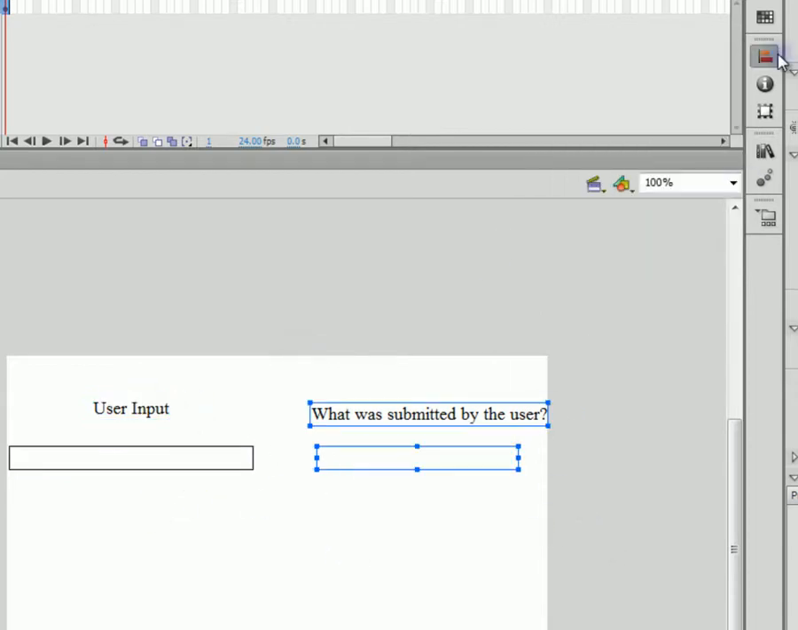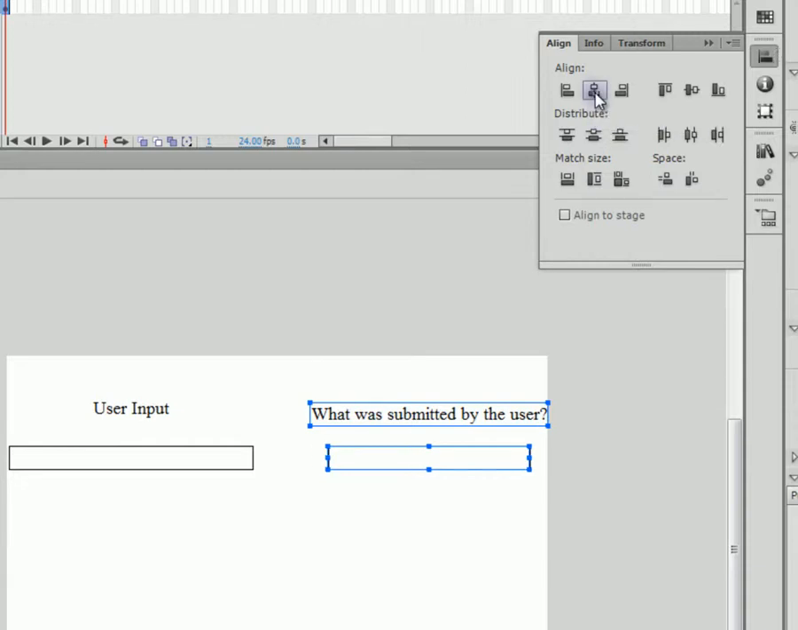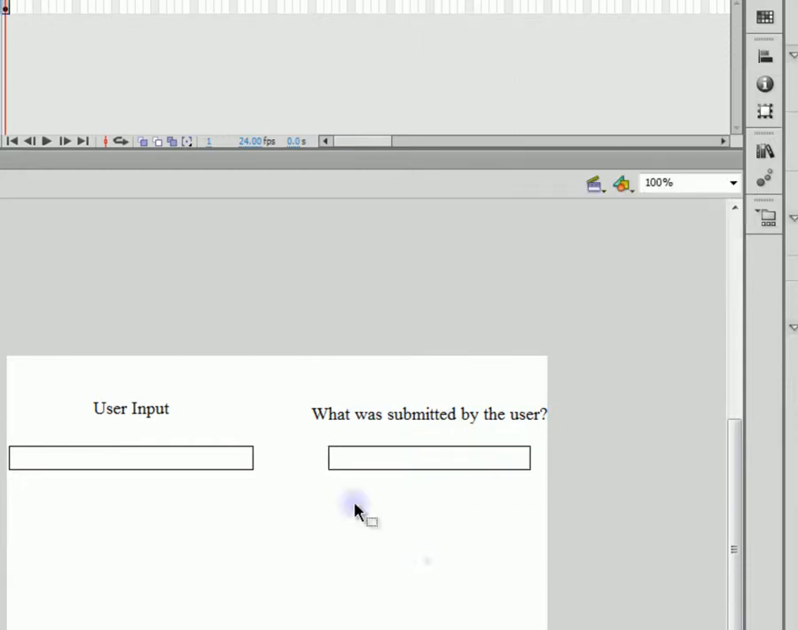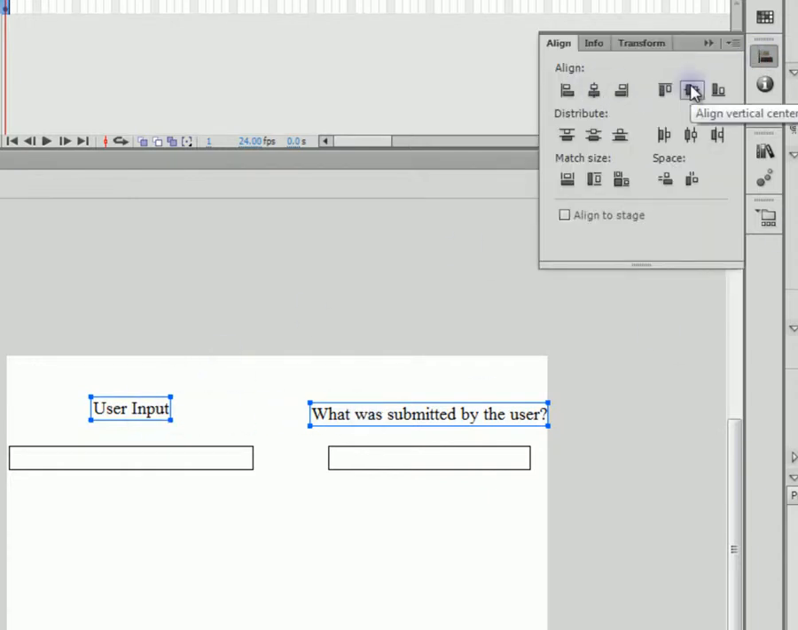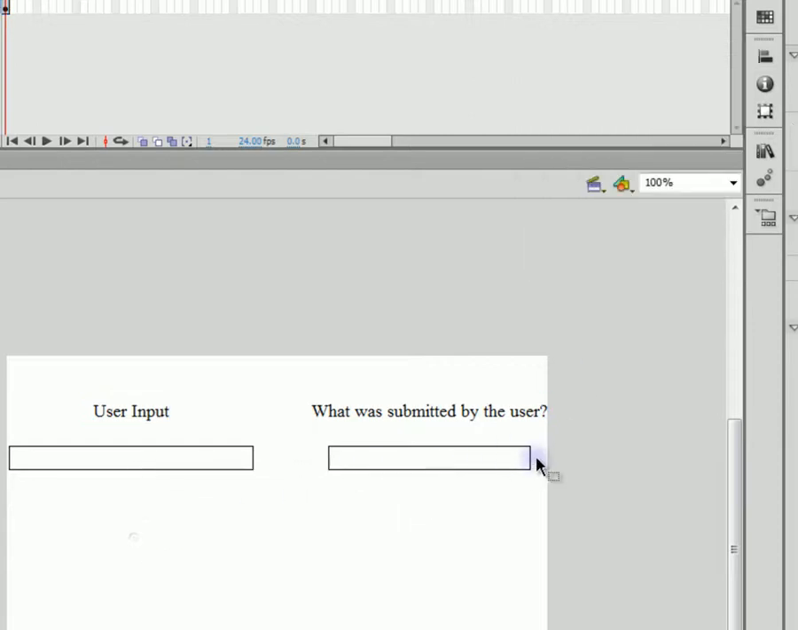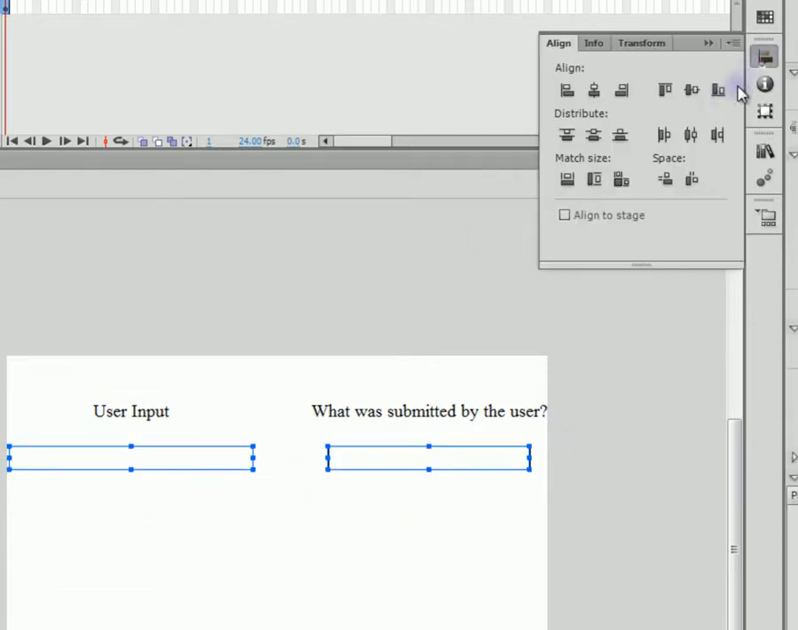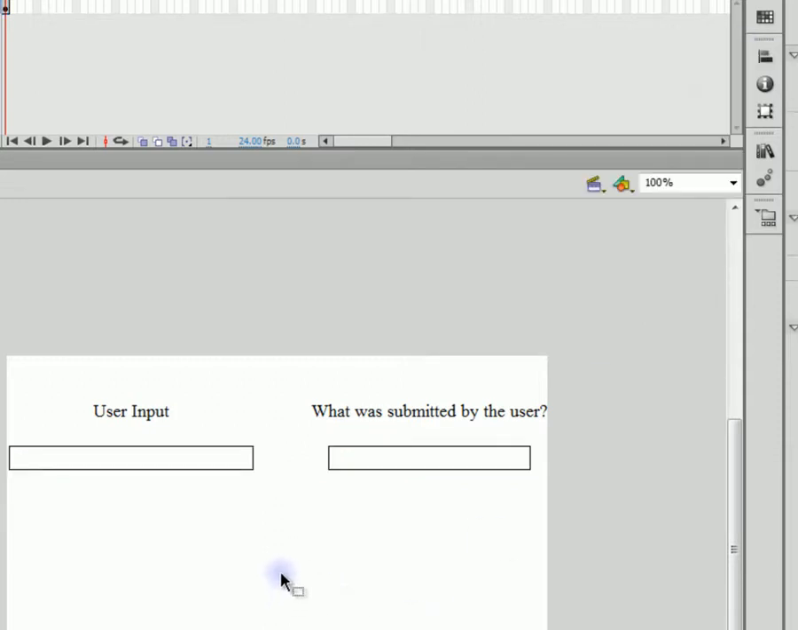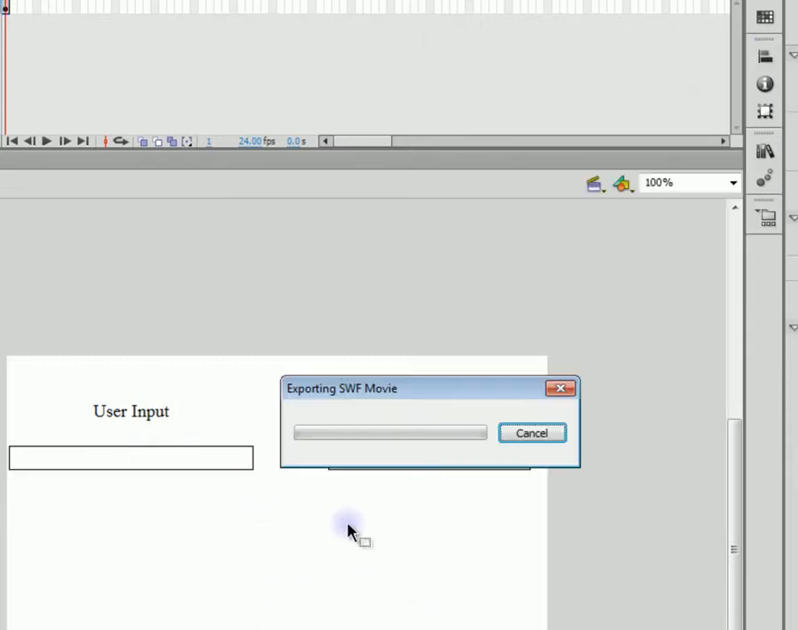Same thing for our dynamic text. So there we go. It's all nice and pretty. Let's do just a little bit more aligning. Let's select both of our static text, align them vertically, and let's align our text boxes vertically as well. Click, click, click. Okay. So now we have something along the lines of what we want to do.